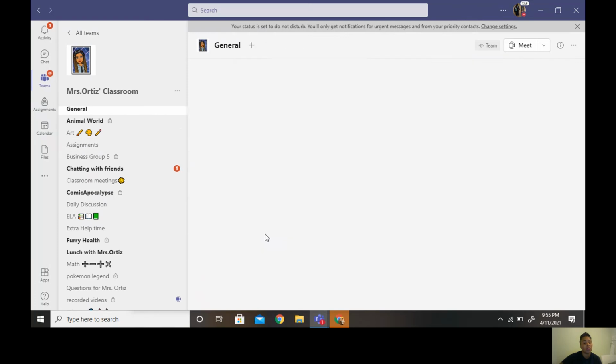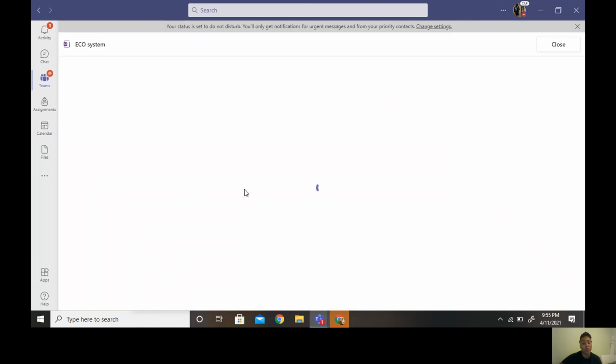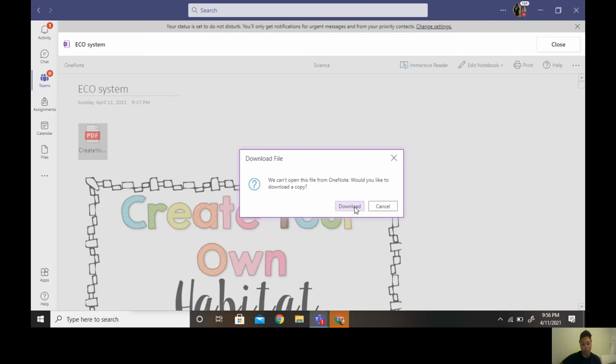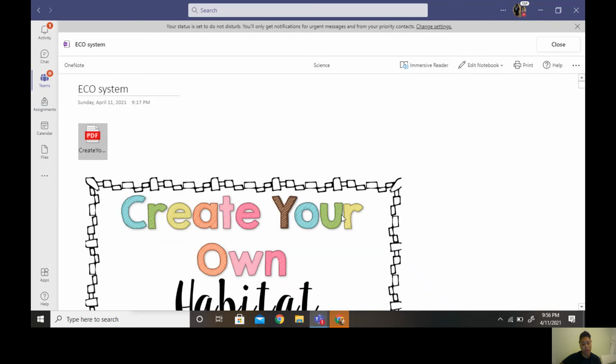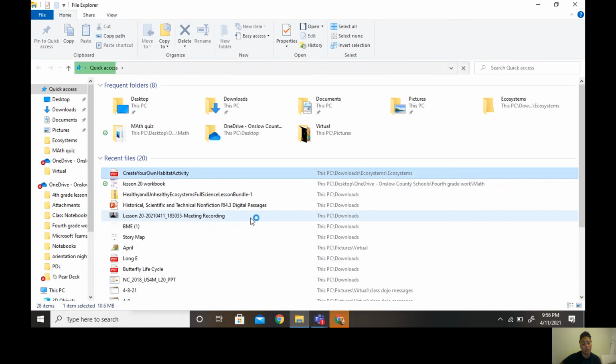You can also go to your OneNote. I think I'm going to cheat a little quick just to save some time. But you can also go to OneNote, and it'll be in OneNote under Science for you. So again, since I'm sharing my screen, I'm just going to click it in PDF form. I'm going to have to download it so that way you guys can see it just a little better. There you go. And we're loading.